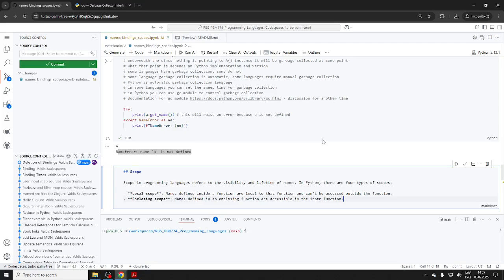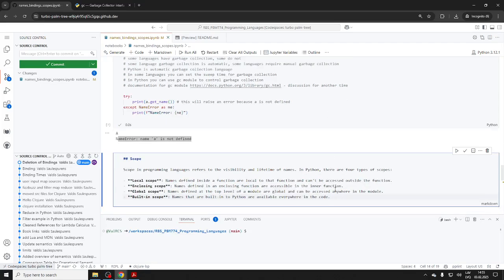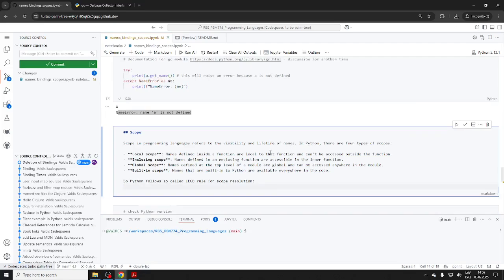This is called closure. We'll talk about closures. This is a kind of tricky one. Global scope, very well known. Built-in scope. So Python follows the so-called LEGB for scope resolution: local first, then enclosing, global, and finally built-in scope.